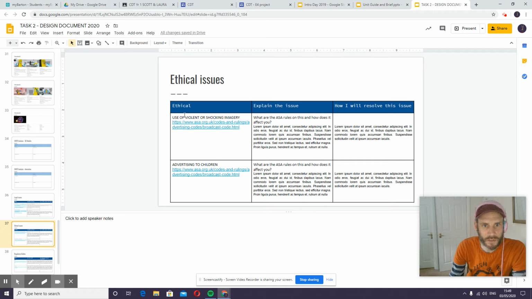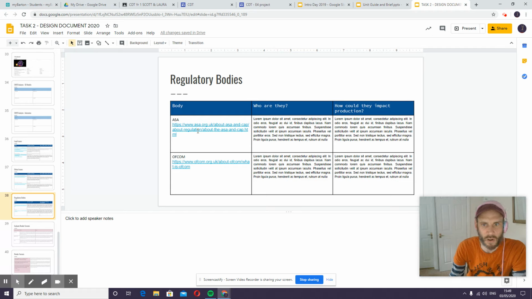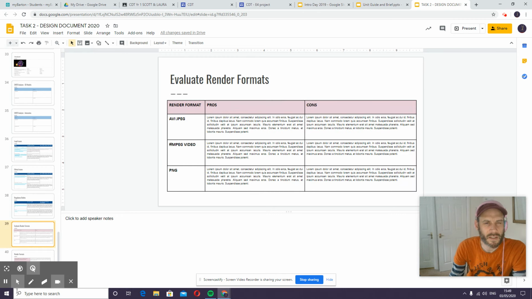Same for ethical, so some links to read on the ASA website explaining what the issue is, so summarizing what you're reading here on the website and how that's going to affect you. A bit of information here on who the Advertising Standards Agency are and who Ofcom are, how that might impact production. And then this is distinction stuff, I think.